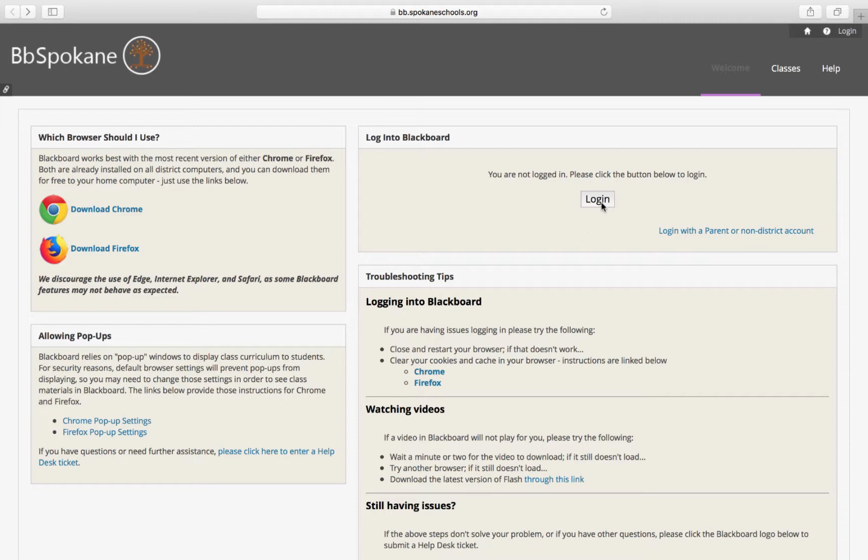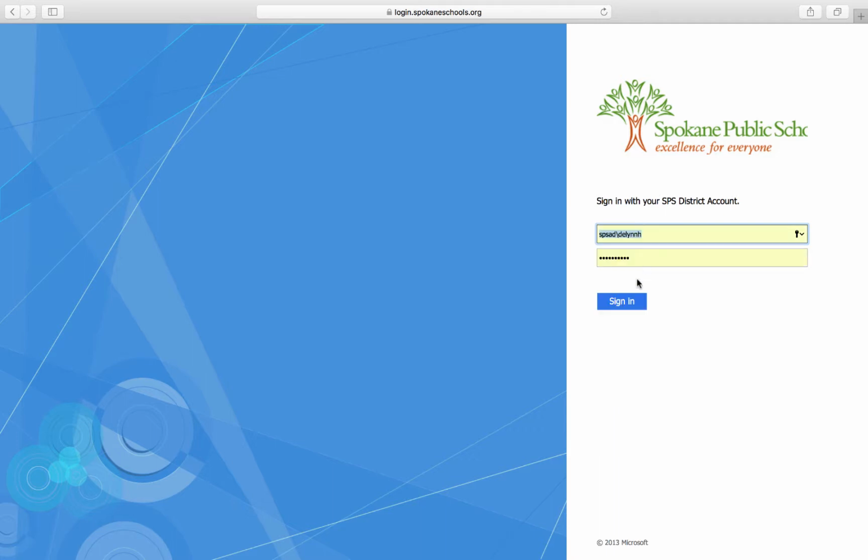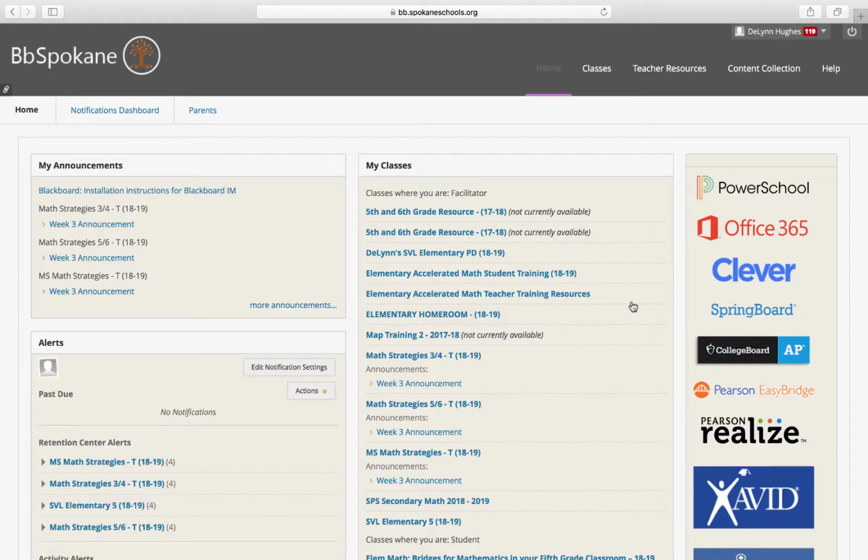Once you type in bb.spokaneschools.org, you can click on the Login button. From an on-site computer, you will not need to type in the remaining information. Once students log in using their own username and password into their own computer, it will lead them into this screen without having to type it in again.